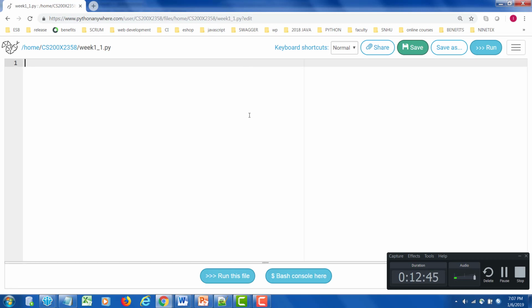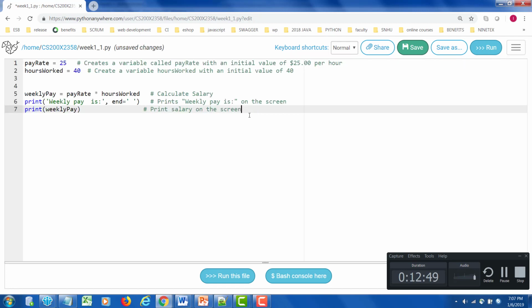Now to save time on the recording, I'm going to type ahead a little bit here. So here's our program. We have pay rate equals 25, hours worked equals 40. We have a couple of blank lines here to make our code a little more readable. Now we have our variable weekly pay equals pay rate times hours worked, and we're going to print "weekly pay is" space and another single quote. This comma is extremely important in the print statement to separate out the values that you're printing, and you'll get an error if you don't use the comma to do that. And then we're just simply going to print our variable weekly pay. Let's run our program and see what happens.